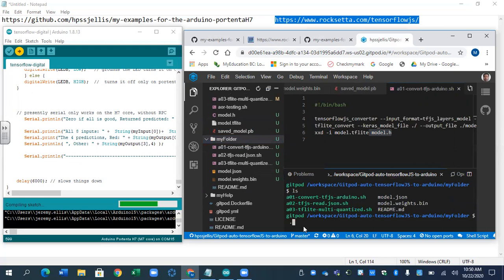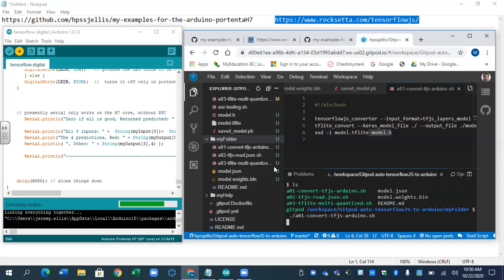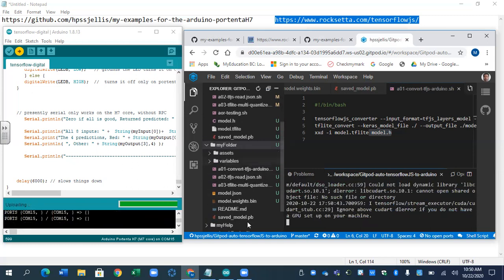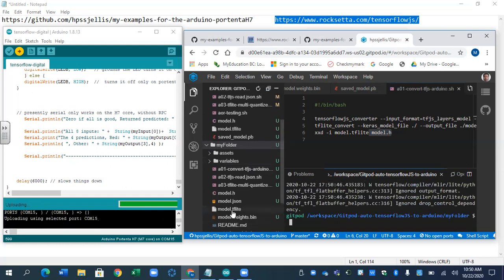And let's run this AO1. So ./AO1 tab. It's ready to run. It's a bash file. And what we're going to look for is whether it makes more files in this folder. So here we go. And right away, it makes the assets and it makes the Keras file. Then it makes the model.tflite. Then it makes the model.h.